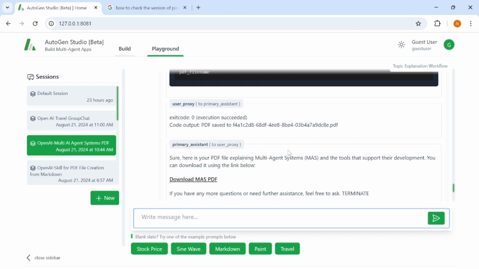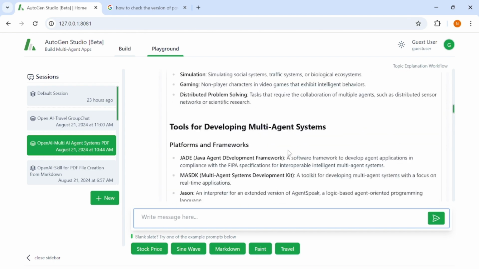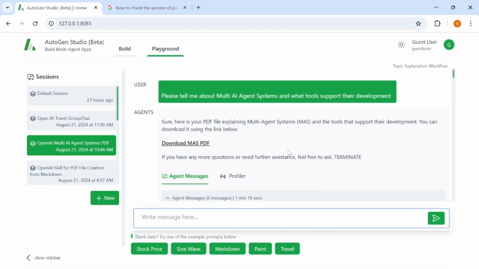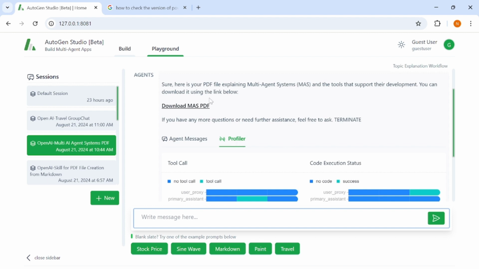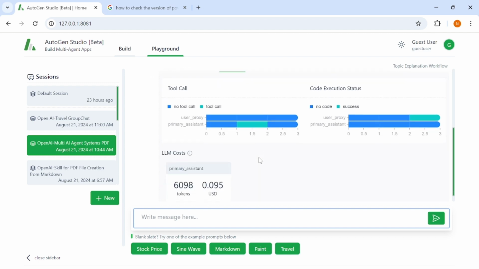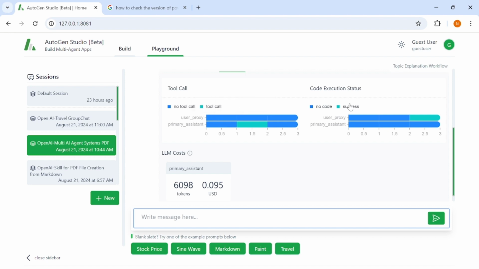So this is how the interaction happens between these agents to solve the problem that we have given to them. One more important point that can be seen here is the profiler part. Apart from the agent messages part, this is very important when you're actually using, for example, OpenAI, where some cost is included. This is a good method to check how many tokens are being generated and how many calls are being made. It gives you how many tool calls were done and the code execution status, with no code and success.